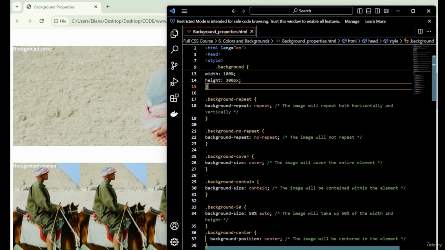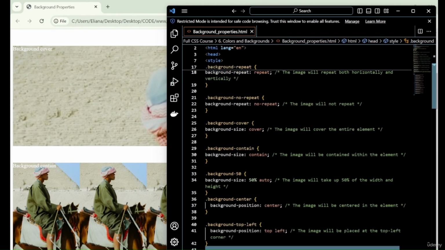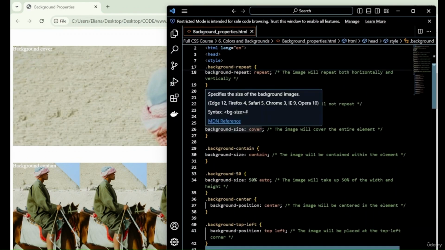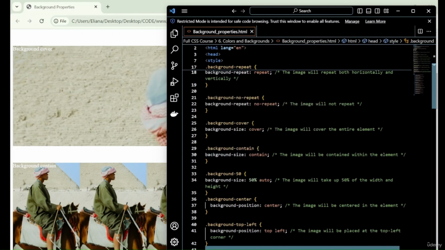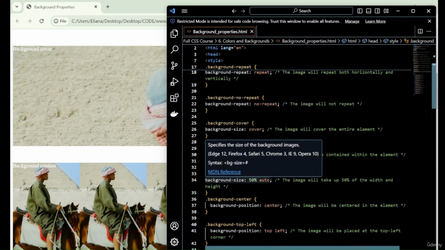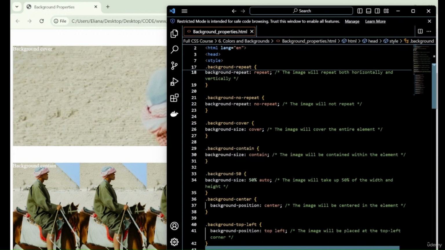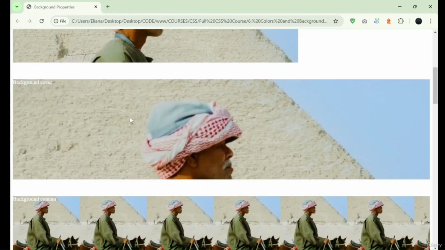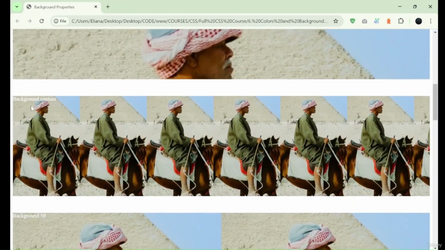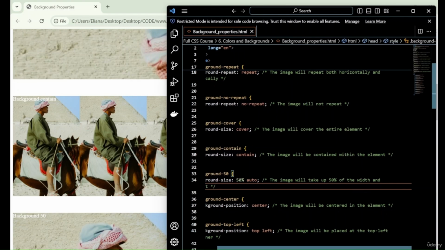Okay, let's move on with the property background size. So for background size, we have 3 options. We have the background size value cover, contain, or we can add the width and the height that we want for the image. So for the first one, which is background cover, what it does is just stretch the image across the element. So in this case, 100%, right? For the contain, instead, what it does is display the entire height of the image and repeat the image. So as it shows here, the image will be contained within the element.